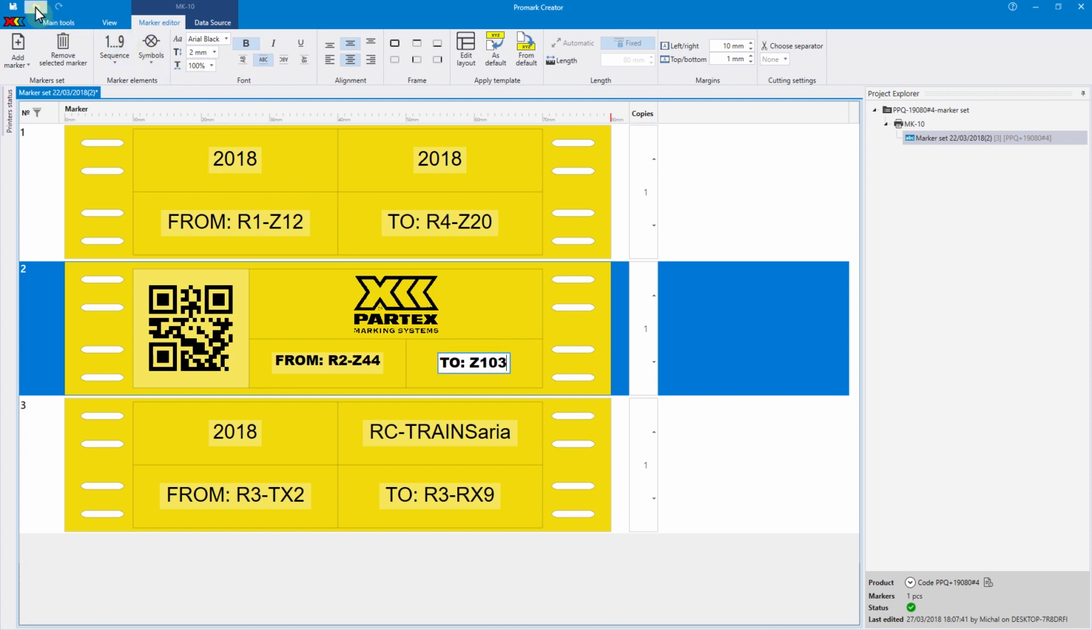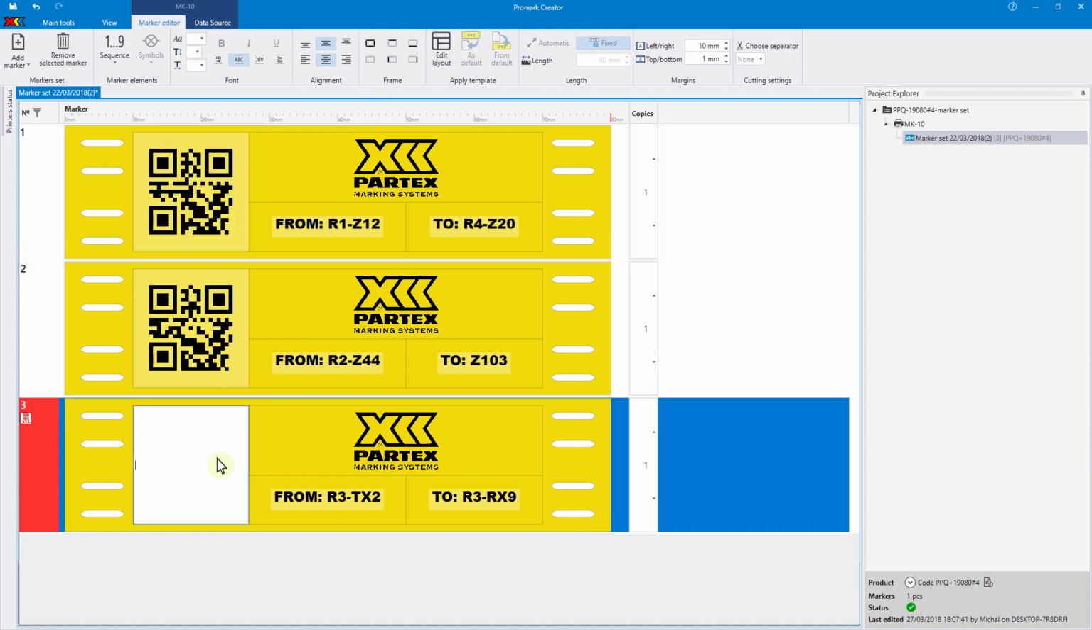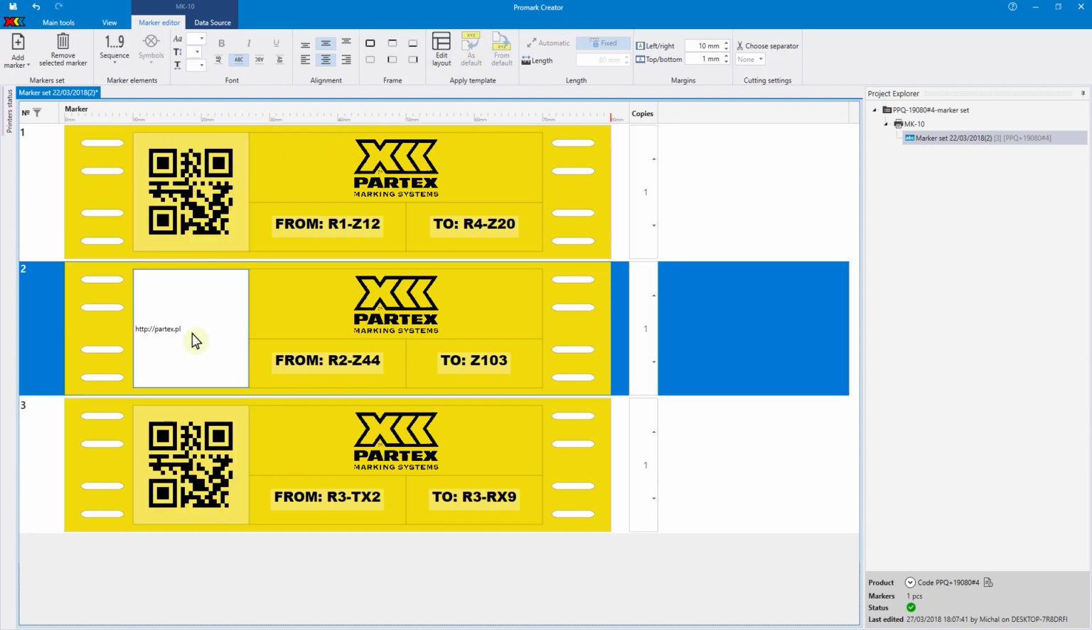You can use Undo, Redo buttons to navigate between the changes to your current marker set. Once you have finished editing, save the marker template as the default template for newly created markers in this set. Remember that some options in the editor menu may depend on other settings.